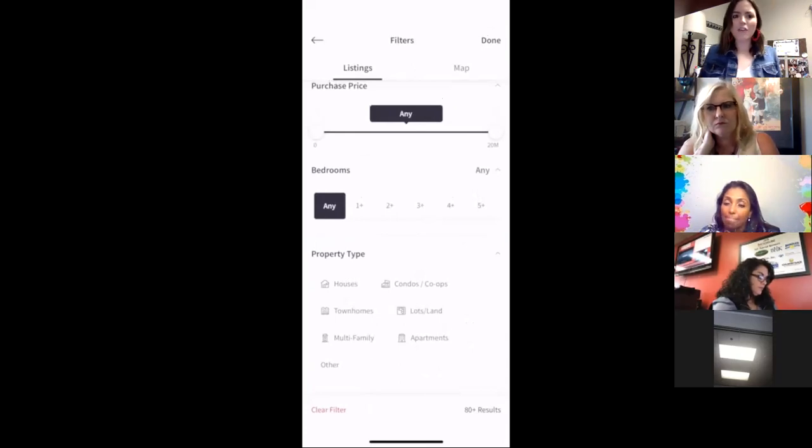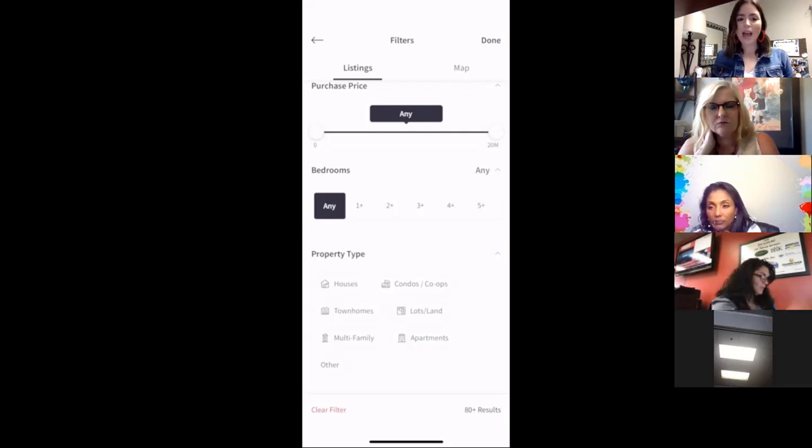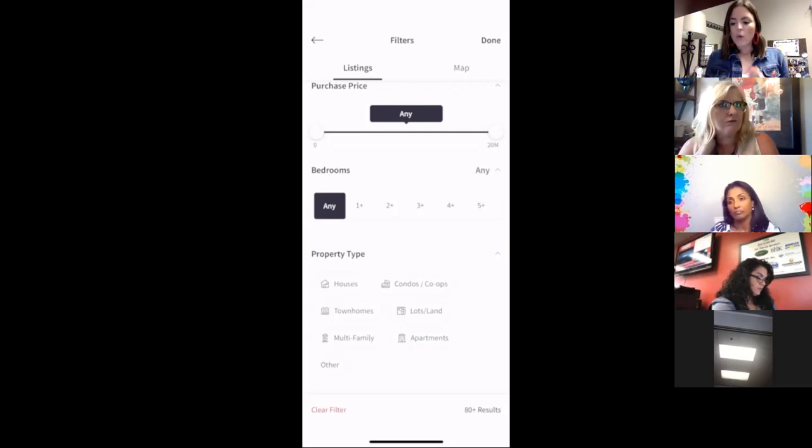So if you ever think of something that would be a great criteria for the app, or any feedback about the app, let me know. We can submit something as an idea, because they're always looking for feedback. That's how they decide what they're going to move forward with in our technology, because it's designed with agents in mind. And so what you see on here first, of course, is price.